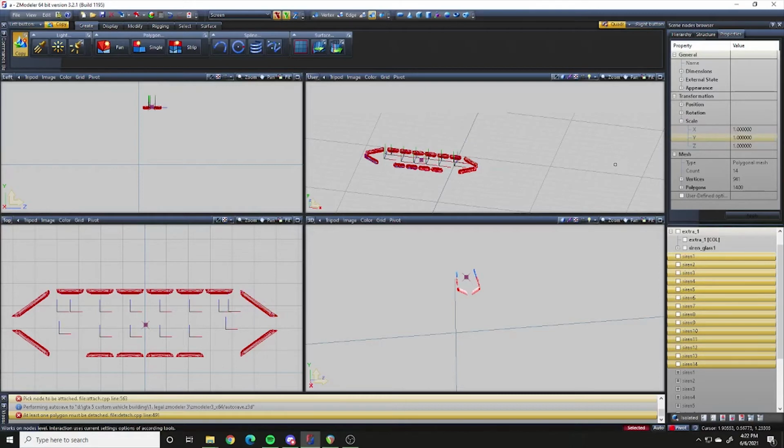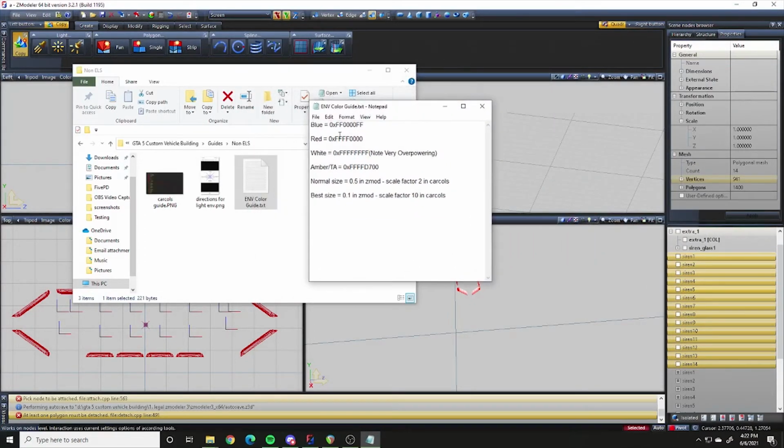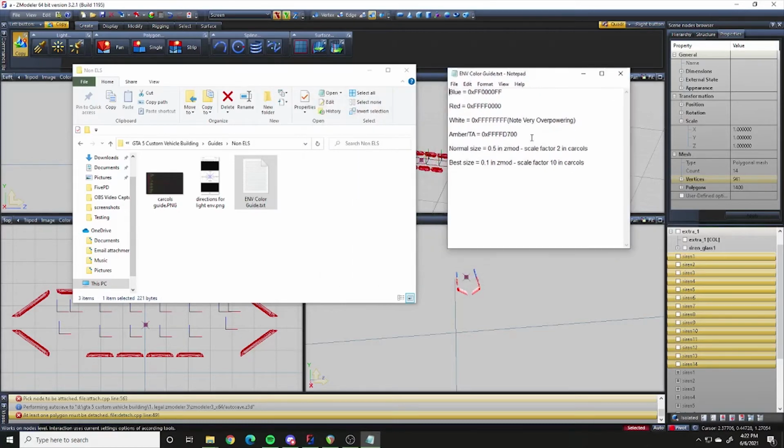Next is the scaling. I'm going to pull this up for you guys. It's my notes. Here we go. So I'm going to drag it over here for you guys. This is kind of a guide for you on how certain things are with this. We'll go over this part in the carcols more, but this is the code to get blue environmental lighting. This is the code to get red environmental lighting. This is the code for white, and I noted on it that it's very overpowering because it is. It's very bright, the white is, for environmental lighting. This is for your amber lights or TAA or traffic advisor lights. That's the coding for that.